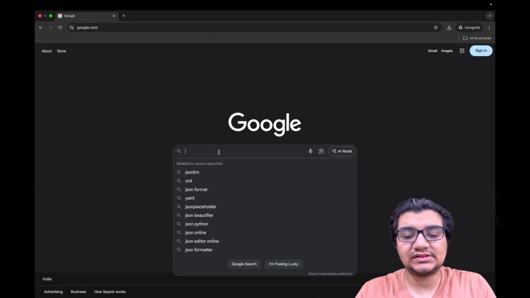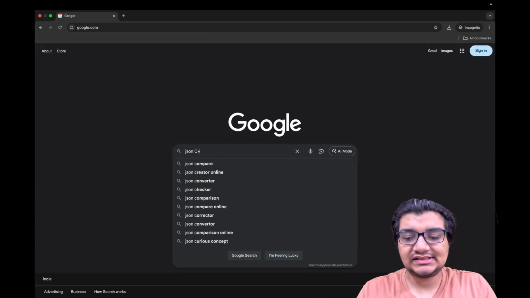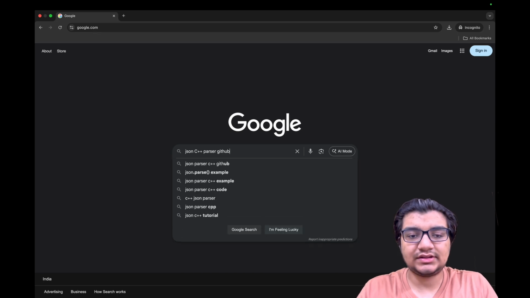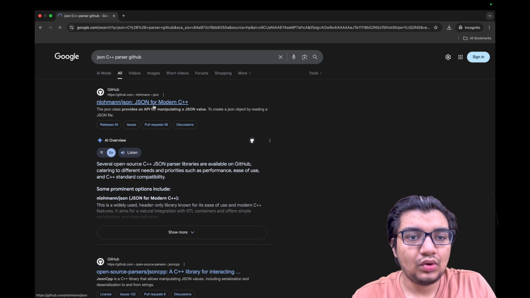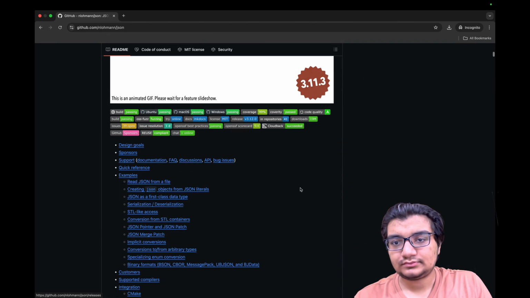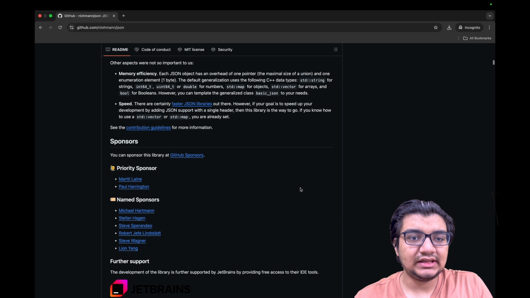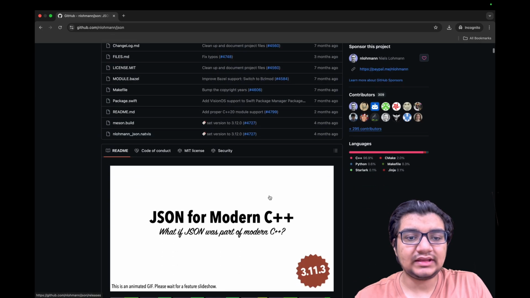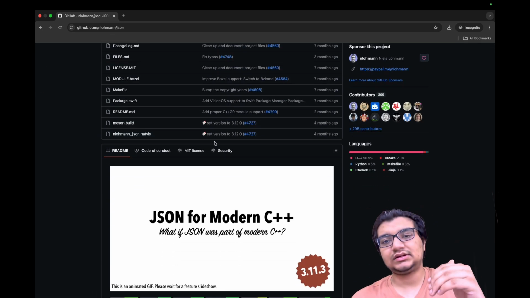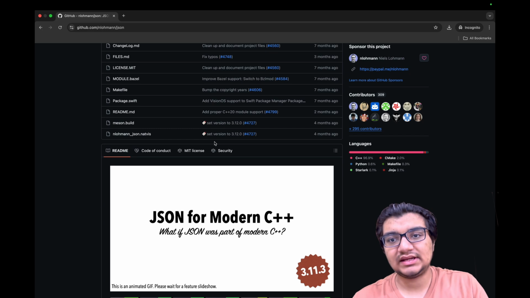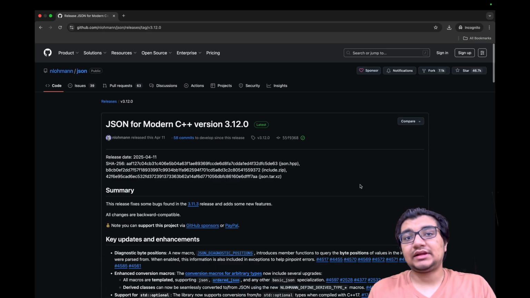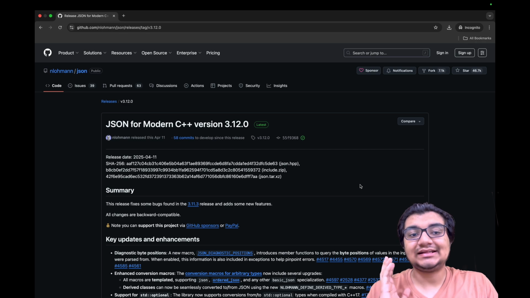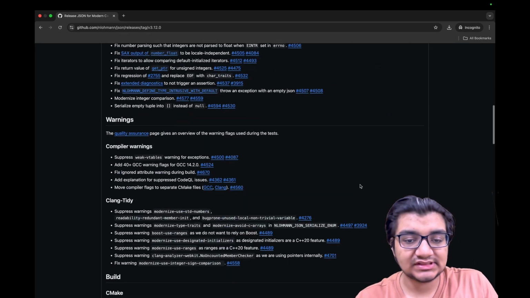We first need to search for JSON C++ parser GitHub. We should search for this and we would get this very first link. Click on this and you would be able to see this right here. I have the link of this page under the description as well. This is the library which we need for parsing JSON files in C++.